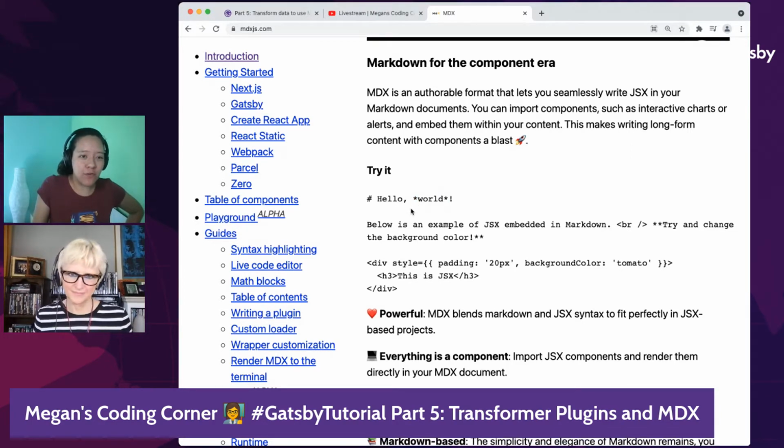And so if you have used GitHub flavored Markdown in your PRs, this might look familiar. But the cool thing about MDX is that you can also inject JSX inside of your Markdown. It'll know what to do with that.